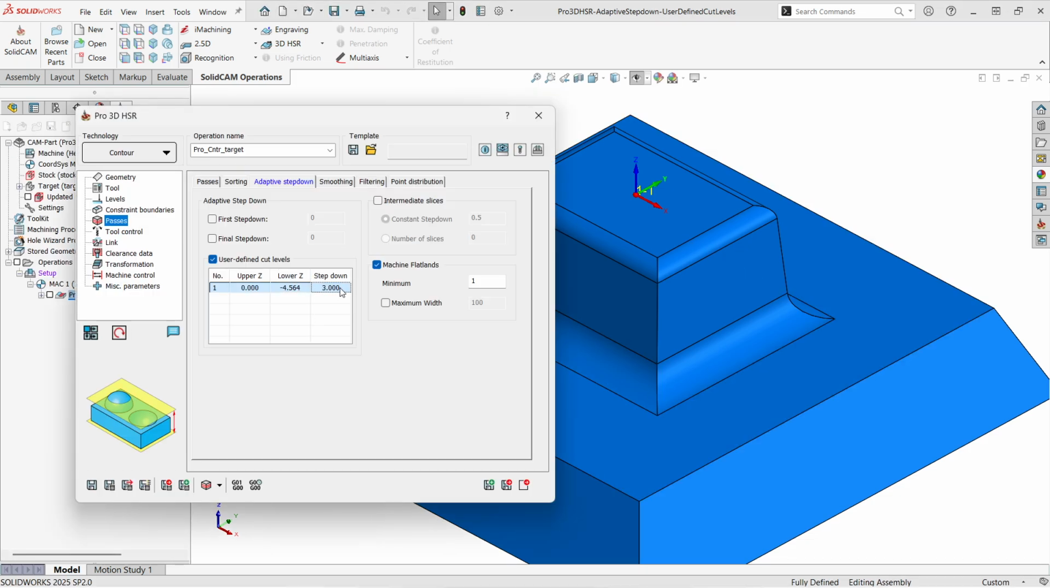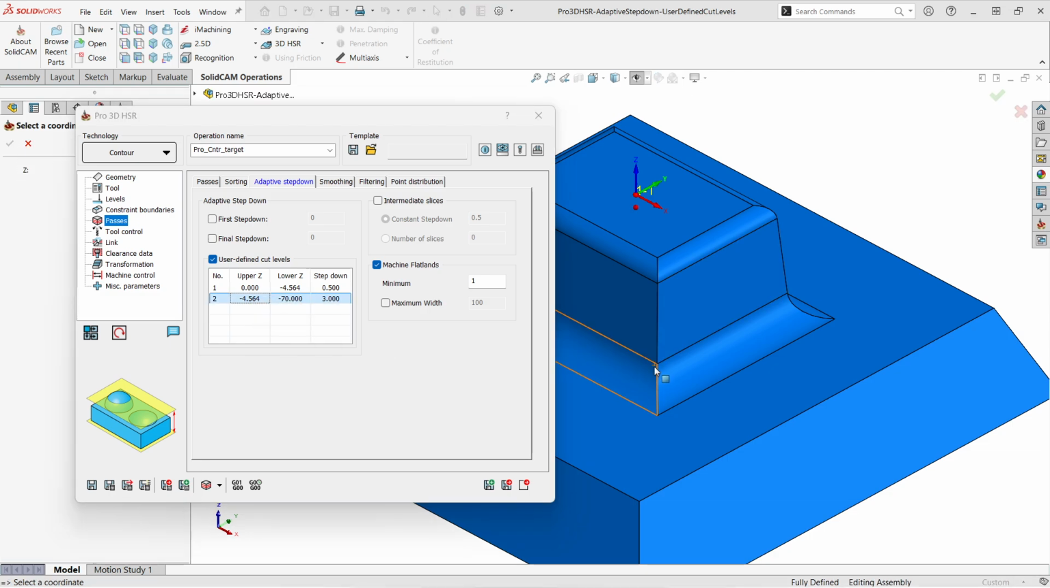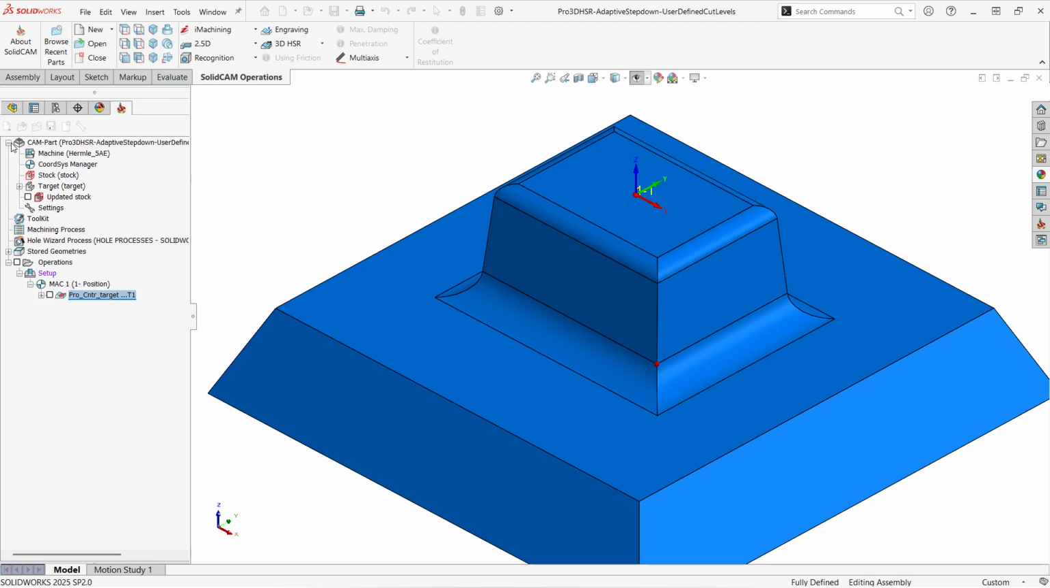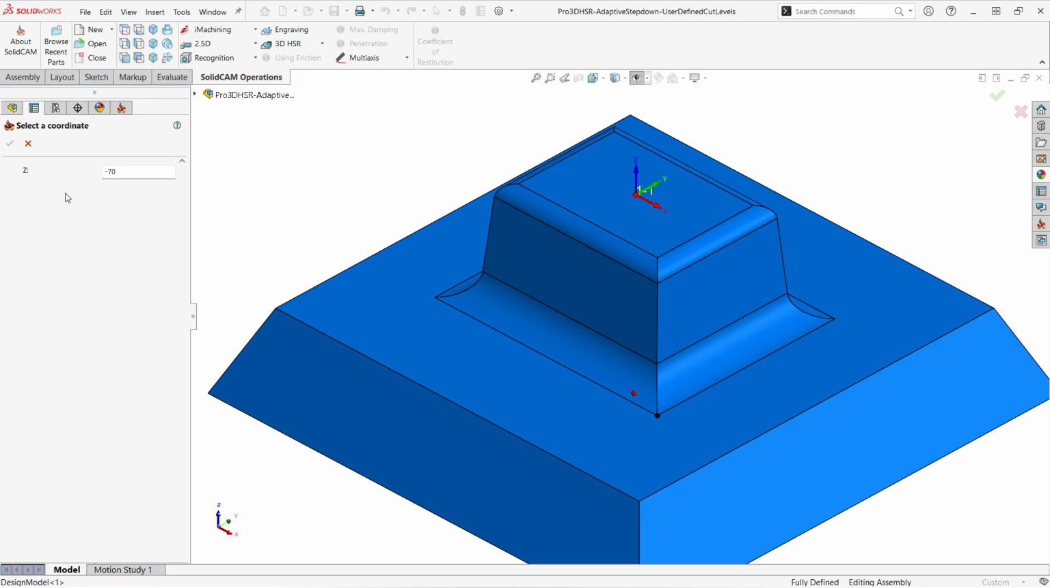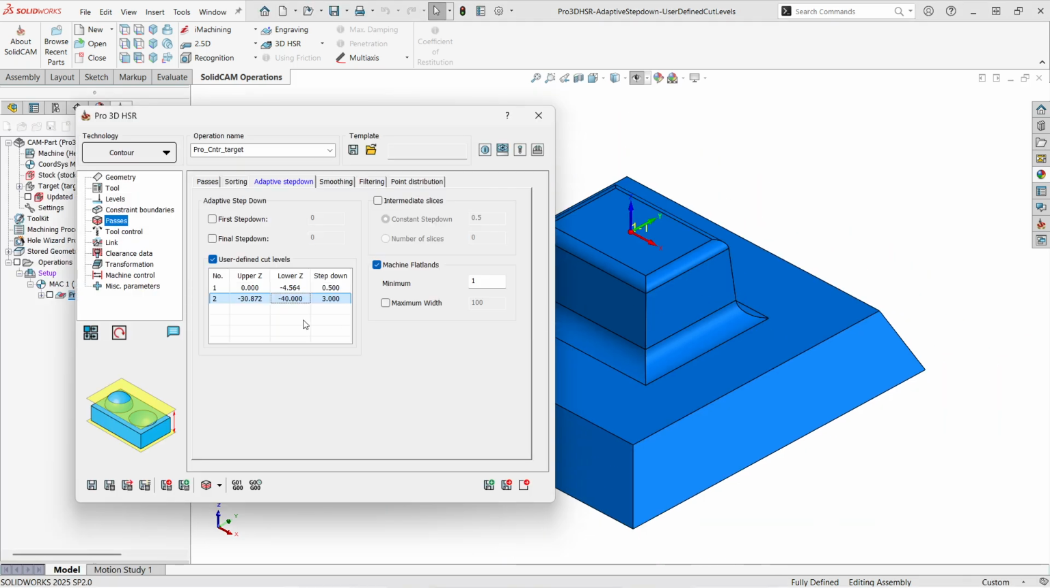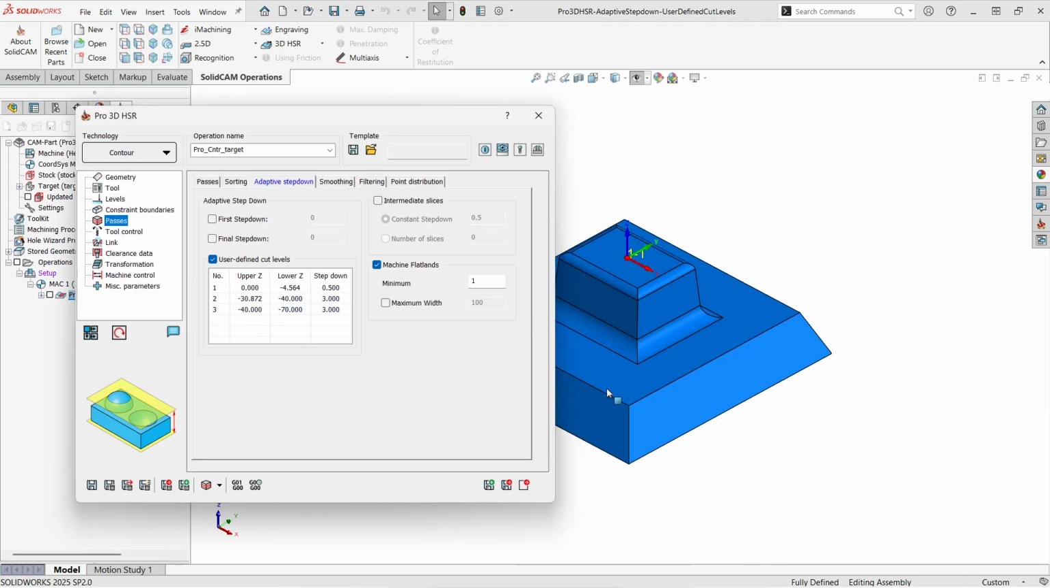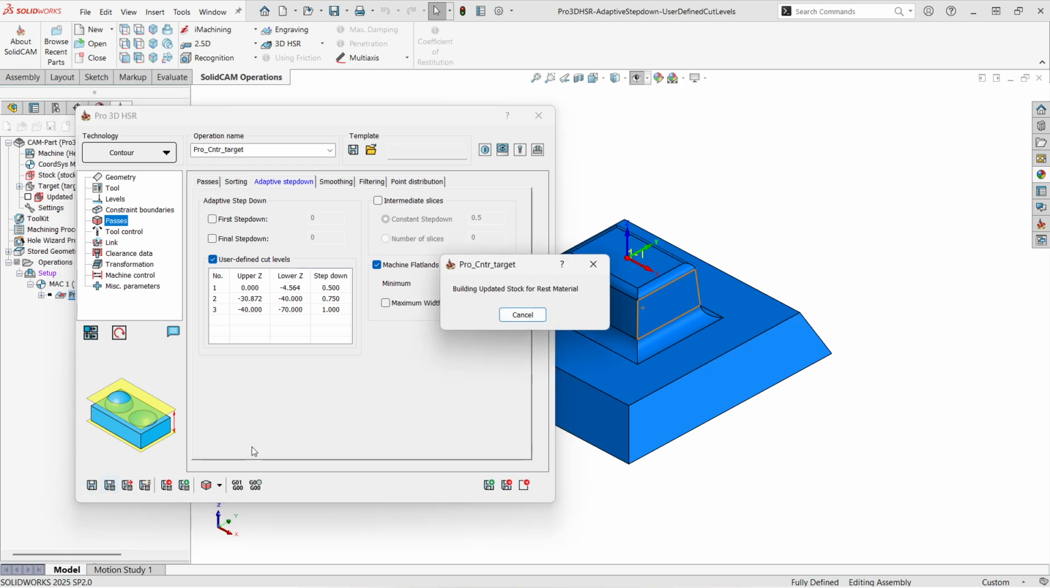So until this depth, I want 0.5 step down, and I will add another level, and my starting level would be this face, this point, this vertex, and lower would be this point. Okay, and I will add another layer. Here I want this one also, 0.75 step down. Here I want 1 step down. Let's just hit the calculate button.